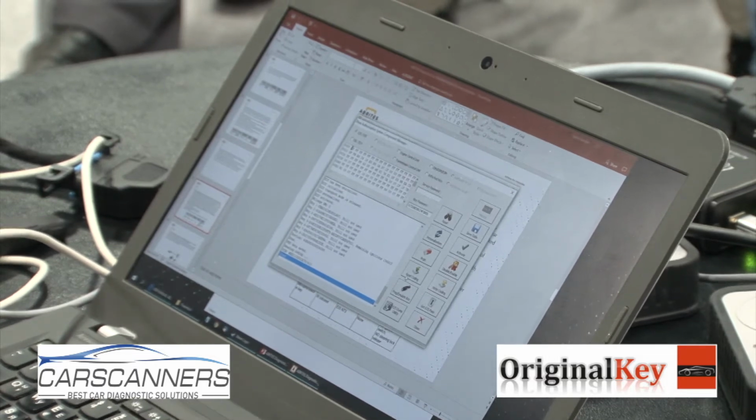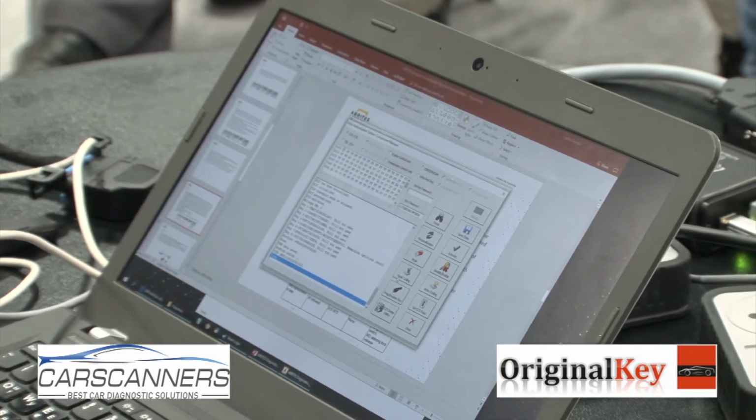So, as we can see, we've read the coding and we've saved it.